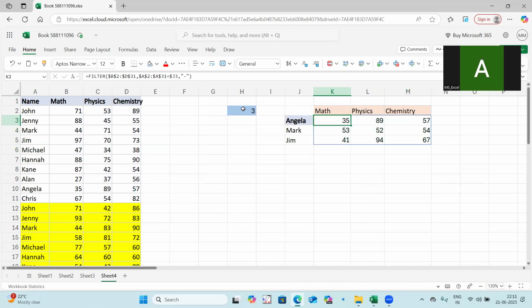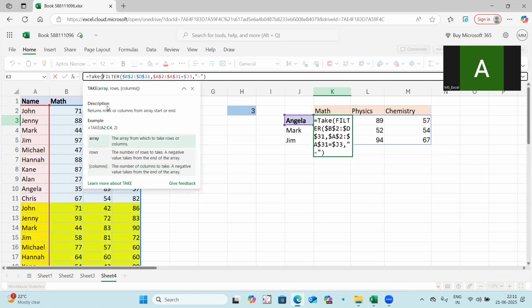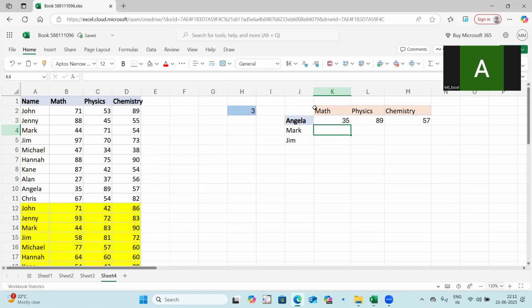If you want to fetch the third value, fourth value, then how can you do it? So you have a function called TAKE. Take what? Array. How many records do you want? Only one value we want. As you can see, this is the value. If you drag it, you can see the values coming. This is the third value for Angela. Angela, this is the value I'm getting: 35, 18, and 57.